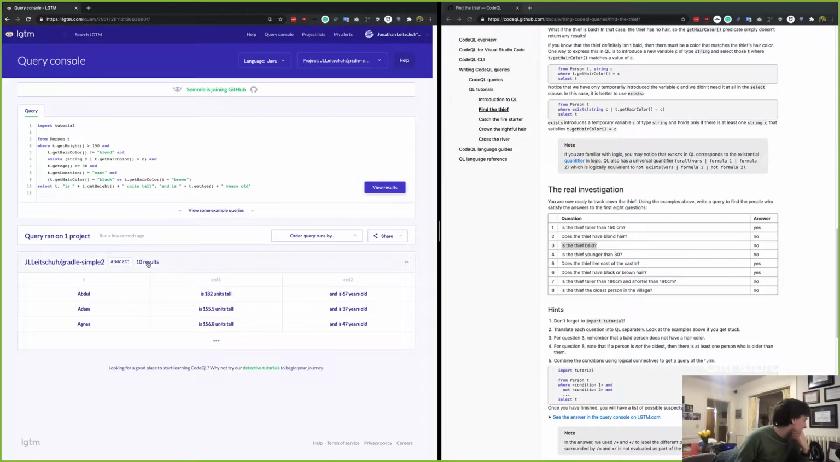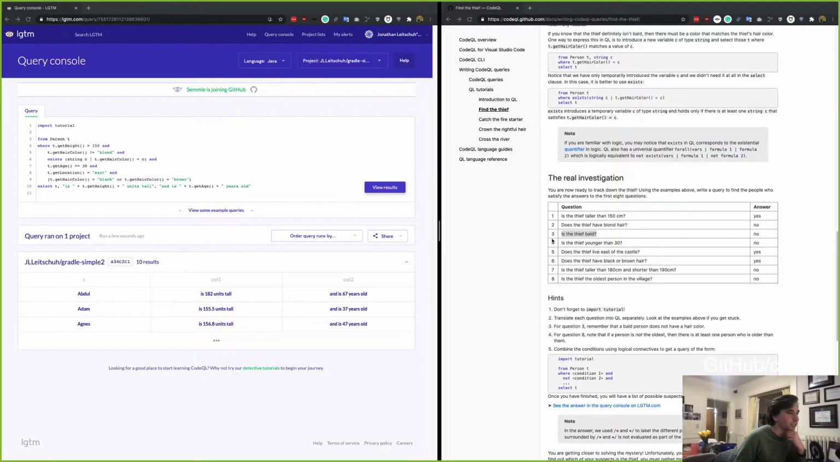Okay, so we've gotten down to 10 results here. I need to make sure that for Zoom, is there anybody that's waiting to get in? I don't think so. Okay. So we're down to 10 results, so we're getting there.